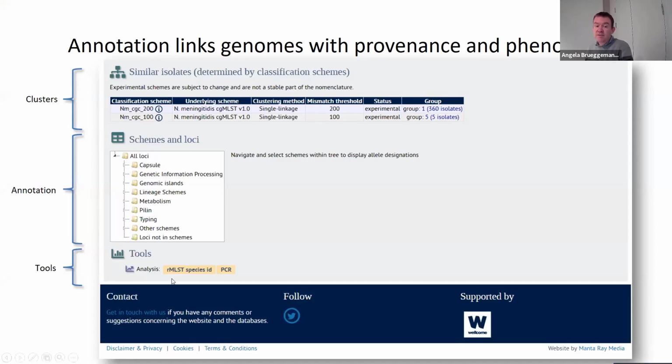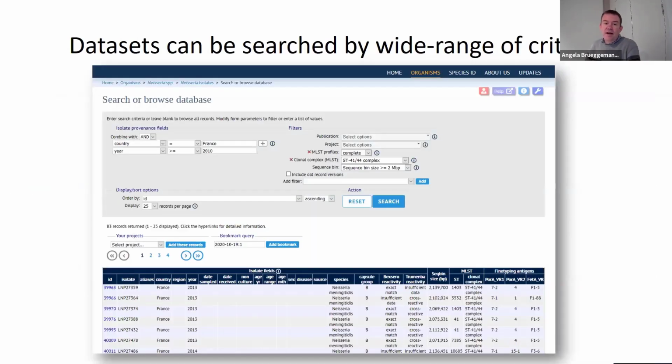And then we have some links to various tools that you can use on the sequence. So check the species ID using a ribosomal MLST tool, and you can also do an in silico PCR reaction based on that genome sequence. Test different primers to assess what products you expect to get from a PCR reaction.